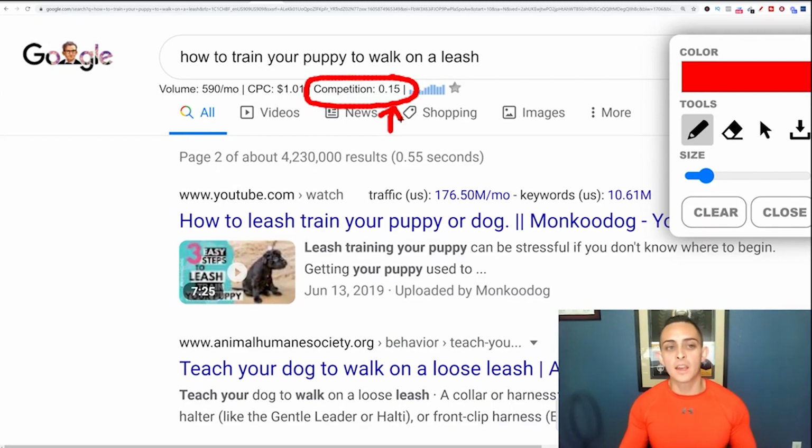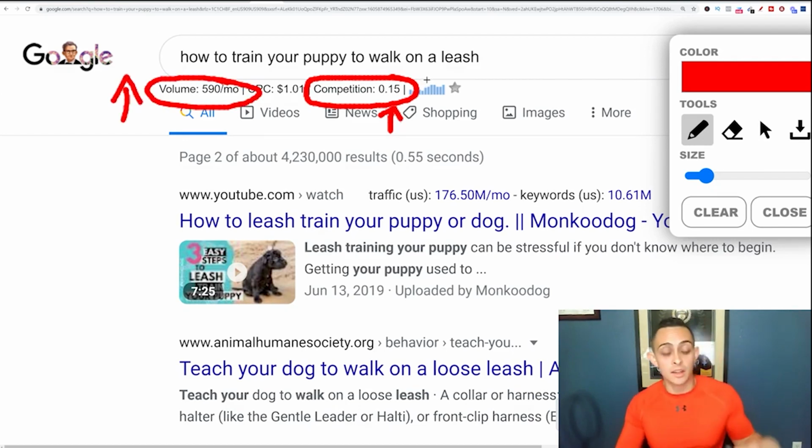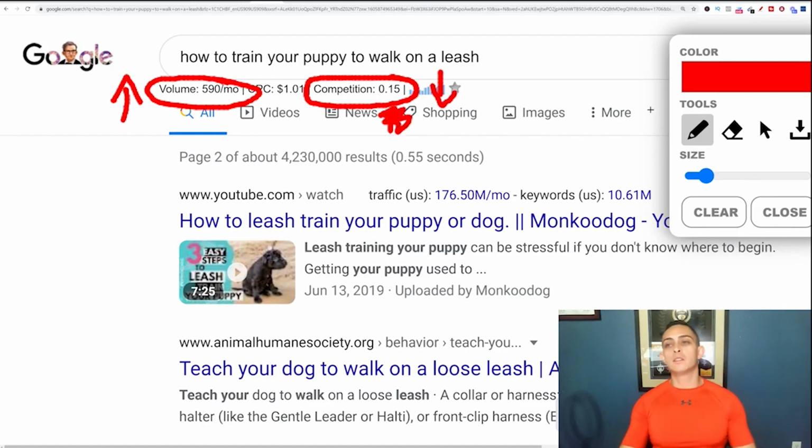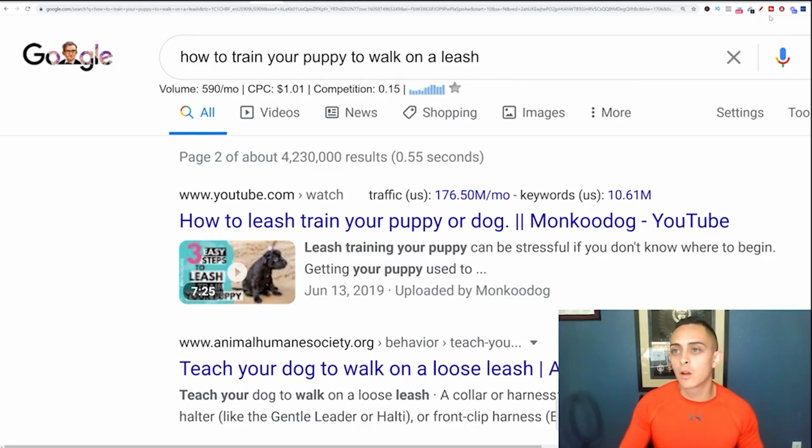So this is exactly kind of what I said, right? We have a volume of 590 per month. So that's pretty good, right? It's a decent volume, not crazy good, but it's good. That's 500 per month, okay? Now, the competition is 15. That's pretty good. So we have a lower competition. So that's good. Okay, so the way I found this information straight on Google was with a tool called Keywords Everywhere.